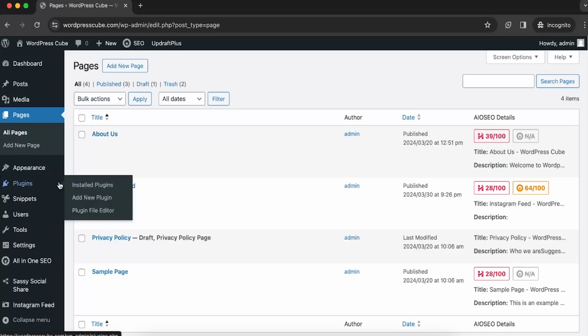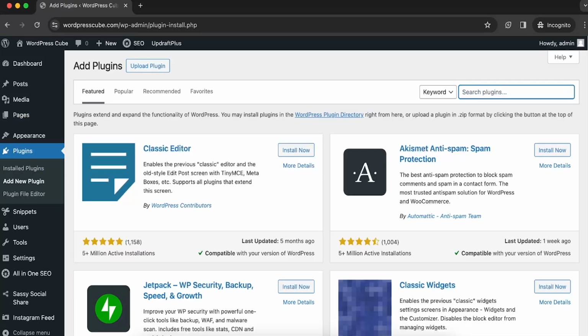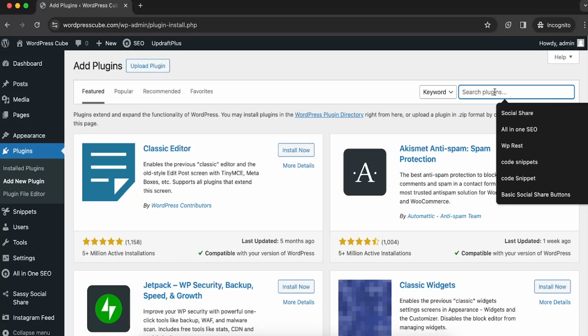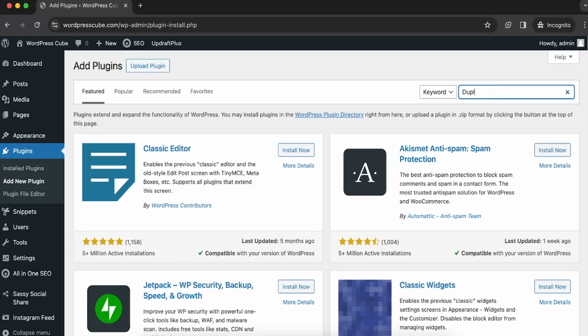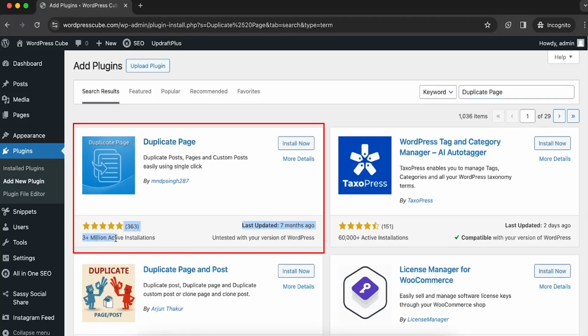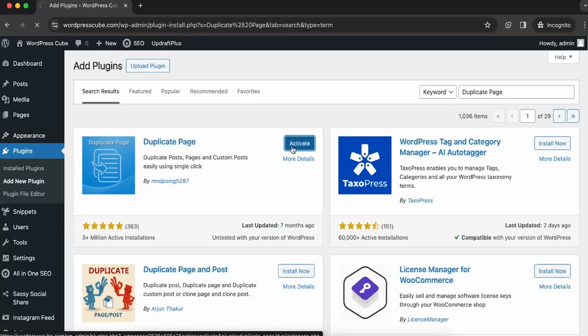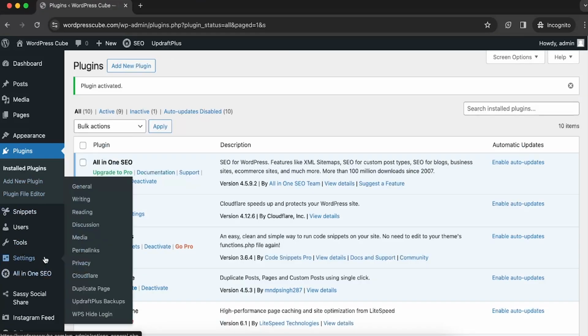So let's go to plugin, add new. We'll be looking for a plugin called duplicate page. This is the plugin we'll be using with over 3 million installations. So click on install now. Let's activate the plugin. Now the plugin is activated. We can go to settings and click on duplicate page.